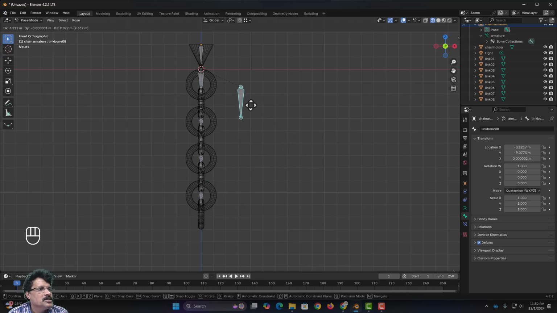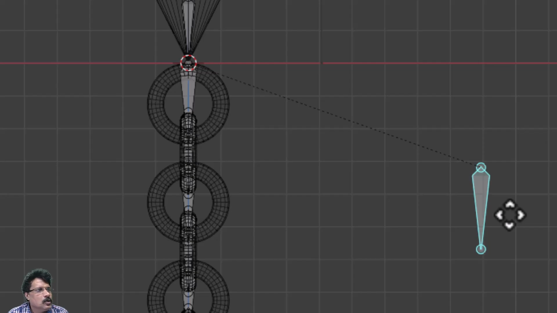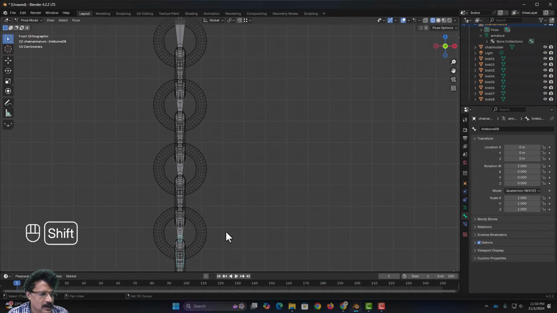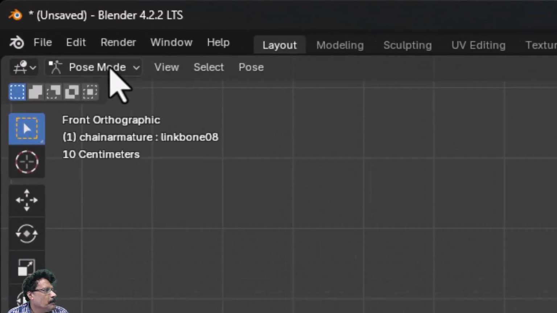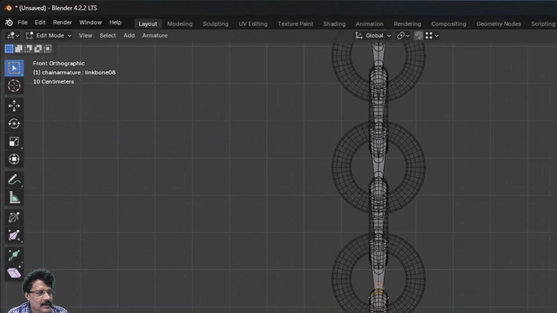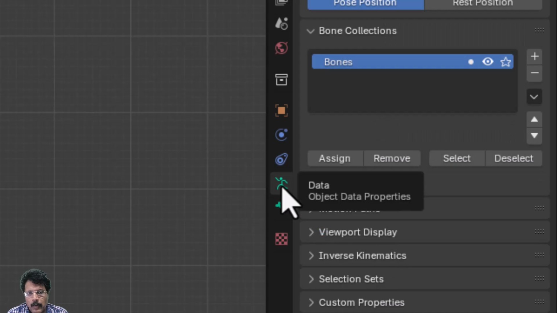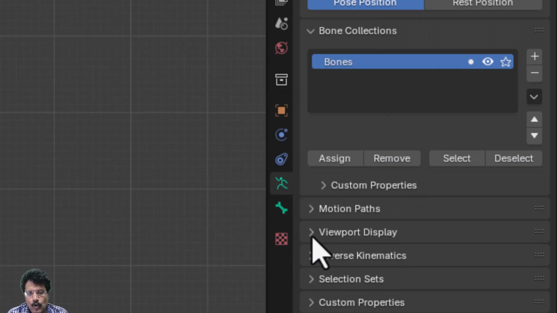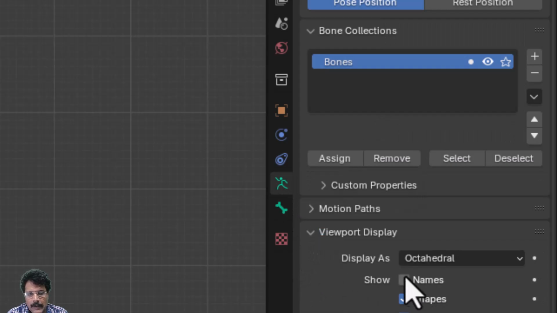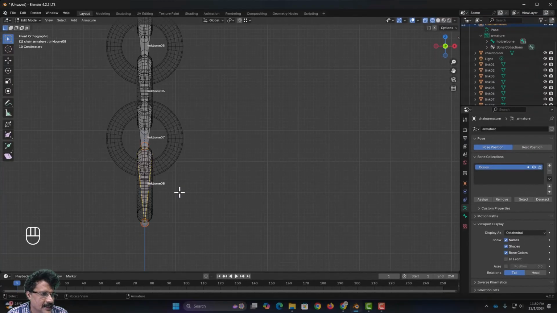See, all these are parented, only this one you can see the line to that holder bone. I will right click and cancel it. Now again I will come back to edit mode and select the first bone, bone 8, and to see the bone numbers I will go into the pose properties, and in viewport display I am going to enable names so that you can see the names here.